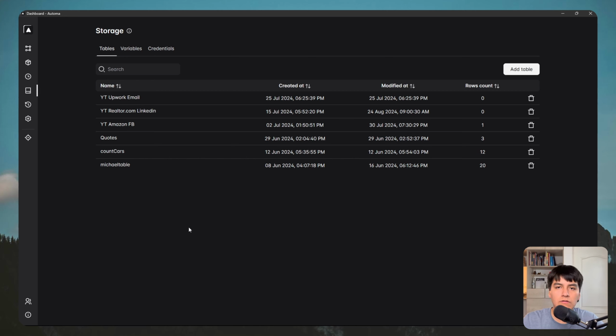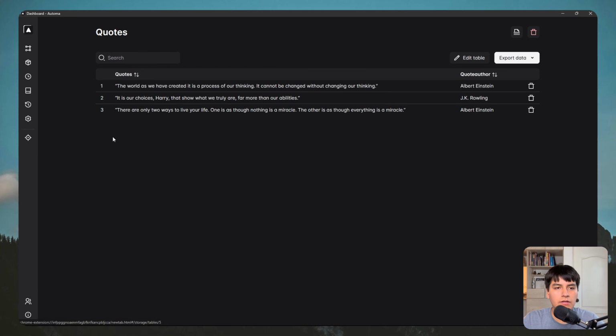Basically, all of the data that you scrape will be stored somewhere, and in this case, it'll be in Automa storage. So all of these tables are where my scraping data is stored. For example, this table is called quotes, and this is from a past scraping automation that I did, in which I scraped a bunch of quotes from a website. If I click on it, you can see all of the quotes and the quote author, basically all of the data that was scraped.